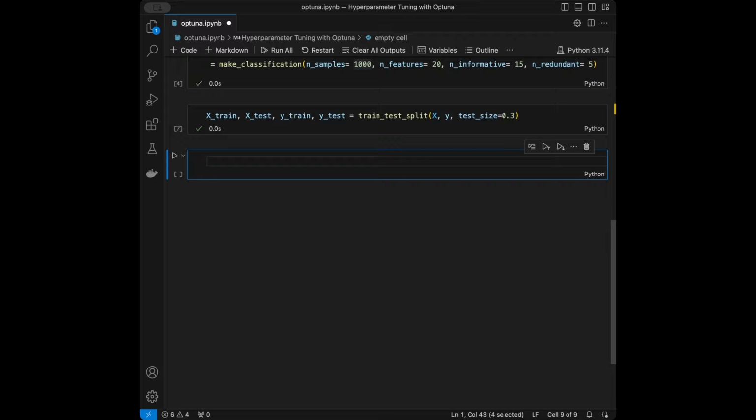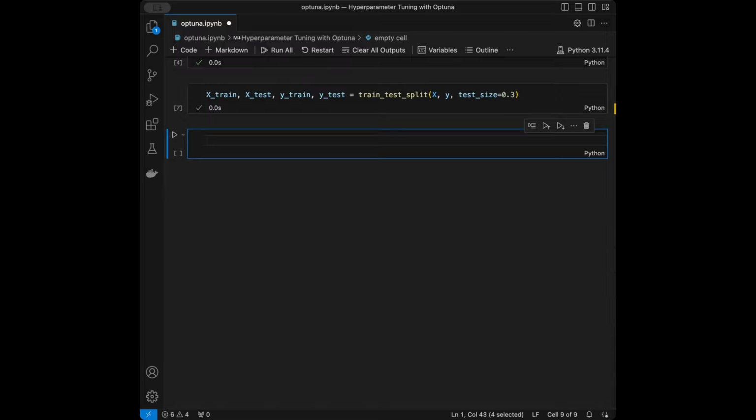We are going to define an objective function. The objective function is where you define the model and the hyperparameters you want to tune. Optuna will call this function multiple times with different hyperparameter values to find the best configuration. So we will say define objective, and let's say trial.